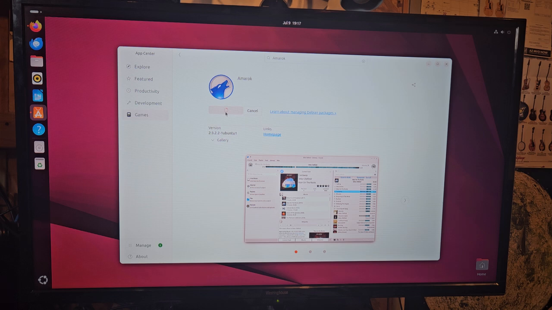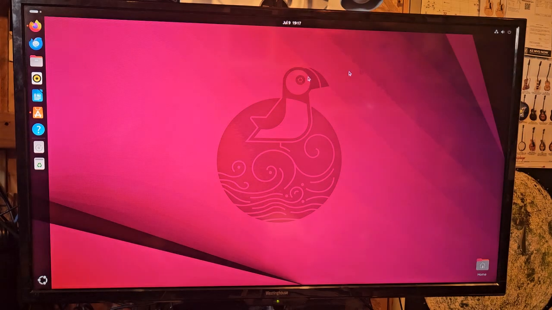So it'll take a minute to install, but also Linux is doing some updates. But that's Ubuntu 25 for you, and that's the latest release as far as I know. So check it out, try it out.